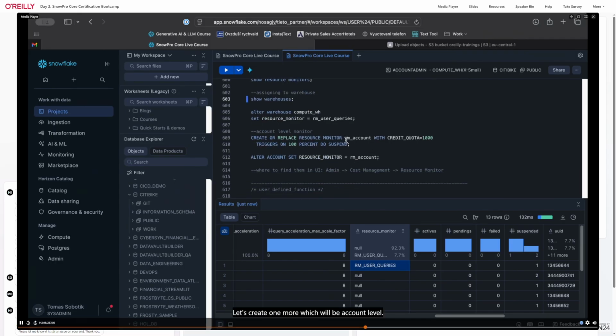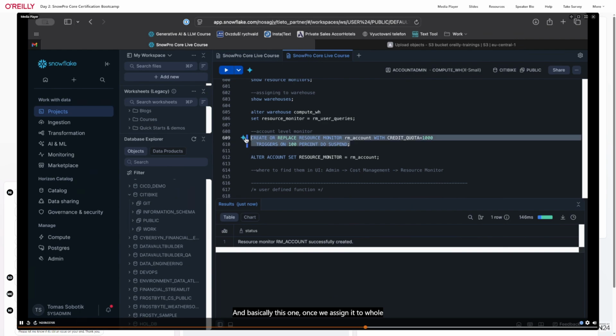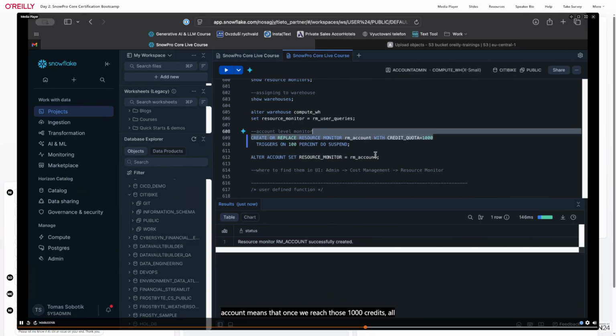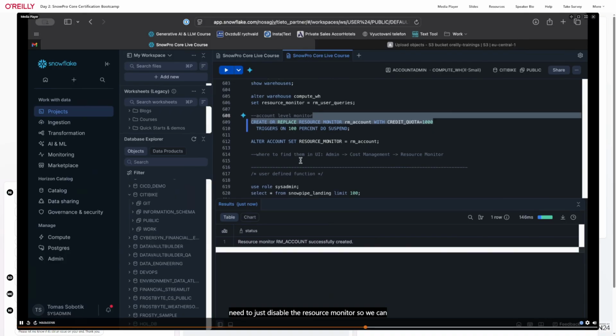Let's create one more, which will be account level. So again, we just create another resource monitor with 1,000 credits as a quota, and with just this suspension. And basically this one, once we assign it to the whole account, means that once we reach those 1,000 credits, all the warehouses which we have in account will be suspended, and you are not able to enable them again until the clock is reset, so at the beginning of the next month, or you need to just disable the resource monitor. So we can assign it to our account.